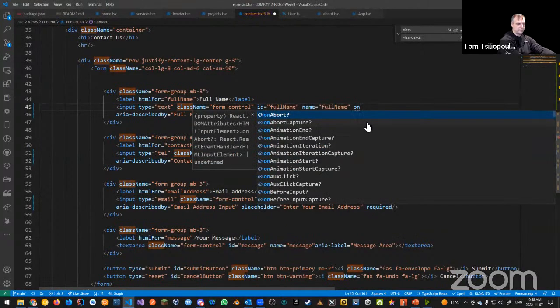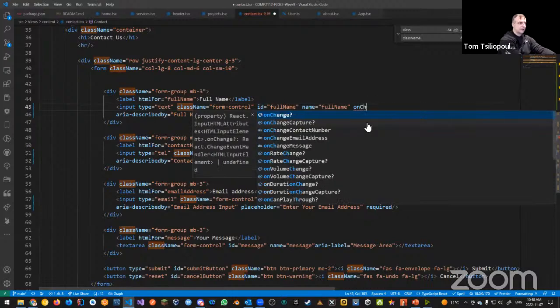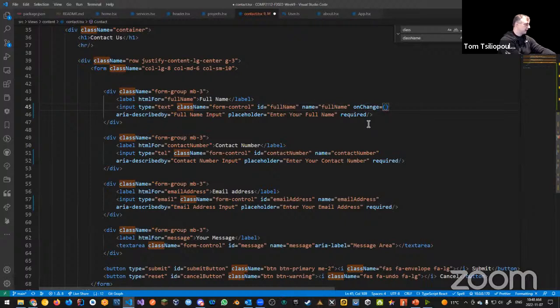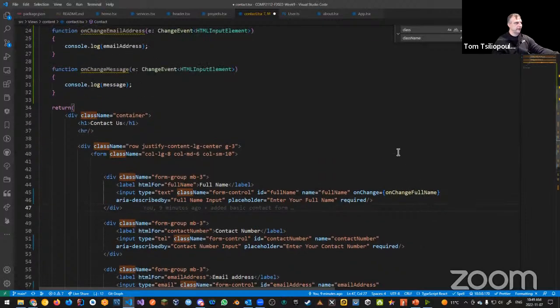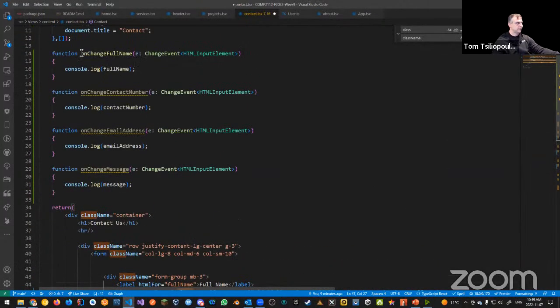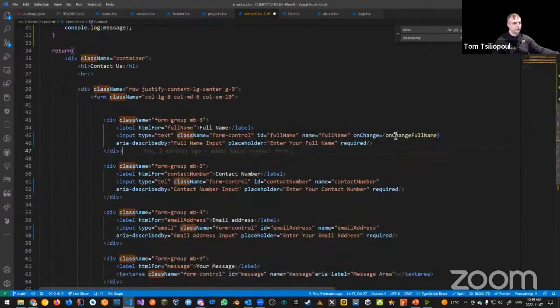Notice that there's a lot of these in there. These are all React events, because remember, this is not HTML. This is JSX. If I say onChange, and I want to mention that when I'm changing the full name I want to use onChangeFullName, notice that it lights up. So when I change the full name, this function will trigger.